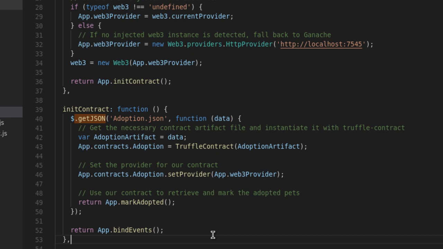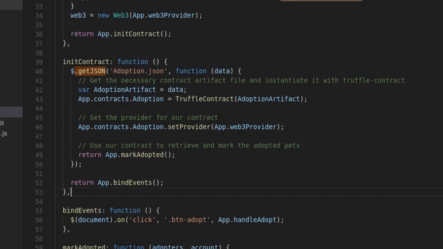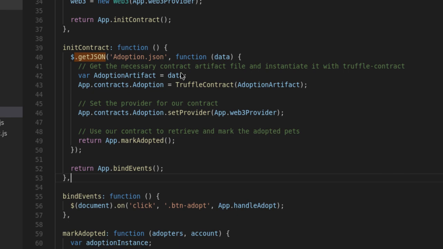And again, at this point, if all these things look confusing to you, it will become more clear when we test the application. At that time, we will go back and revise the entire code as we do the testing. After creating the instance of the contract and setting the provider, we are calling another method.